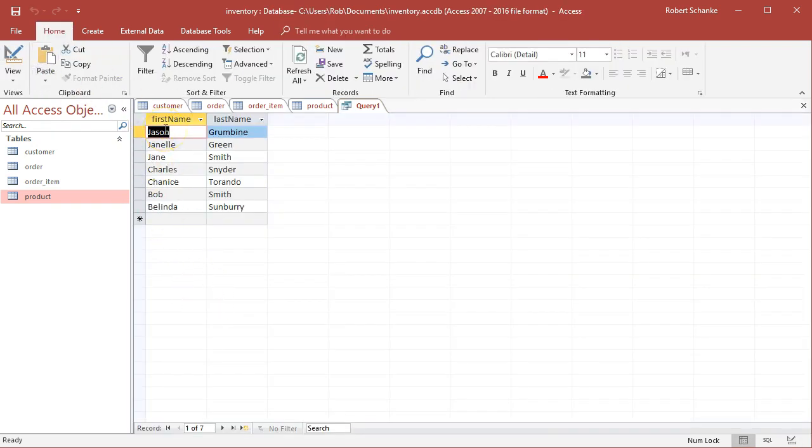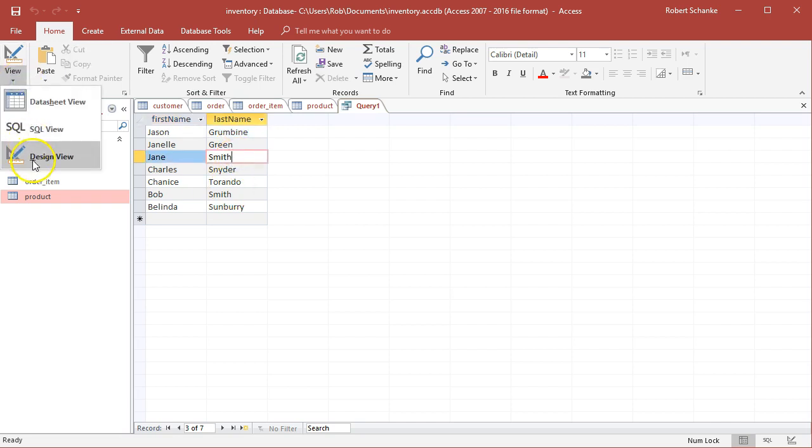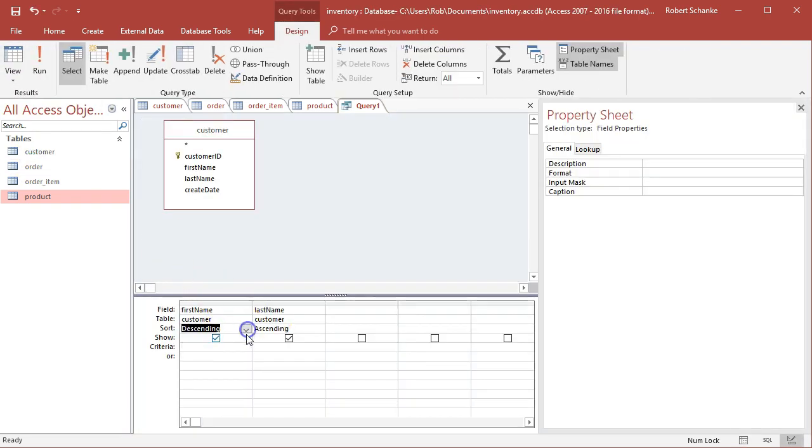So I have first names in descending and last names in ascending. But because these are records that are related, it won't switch them up. So Jason Grumbine is still going to be the first. The only place that this would come into effect is if you had two people with the same first name, then their last names would be sorted reverse. Now, I do have two Smiths. So what I can do to show you how this works, let me go ahead and remove the sorting.